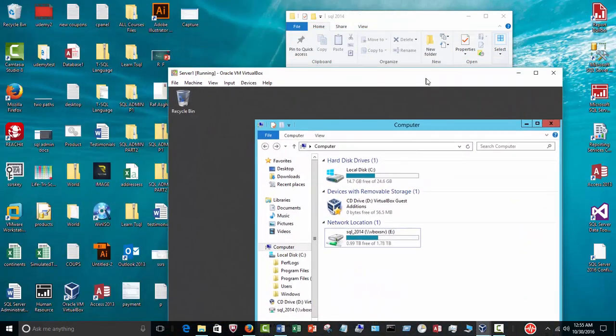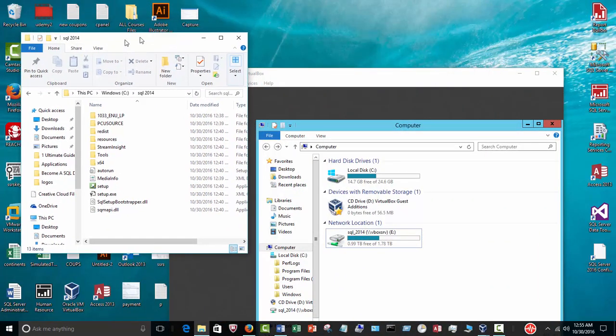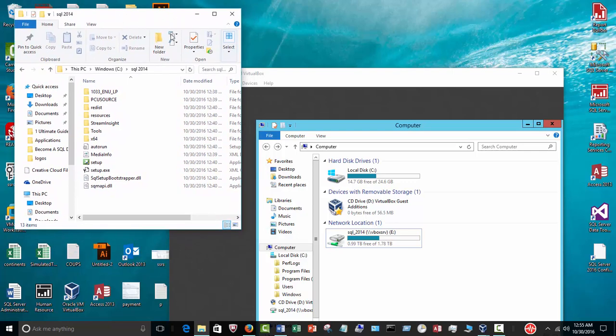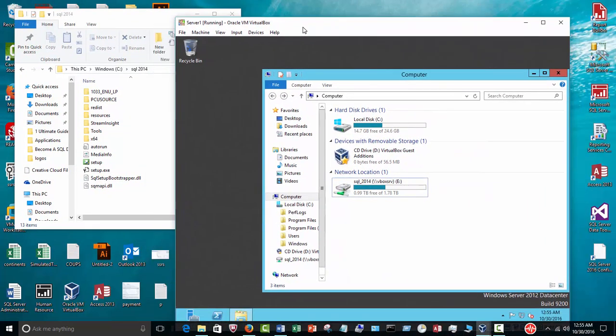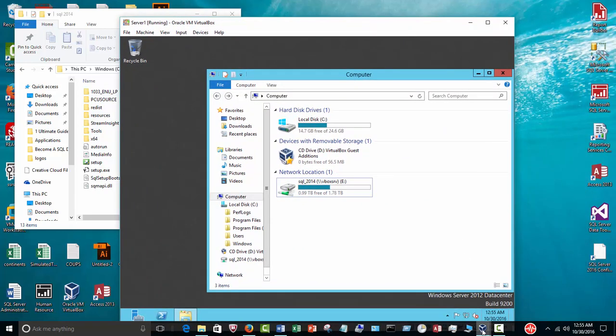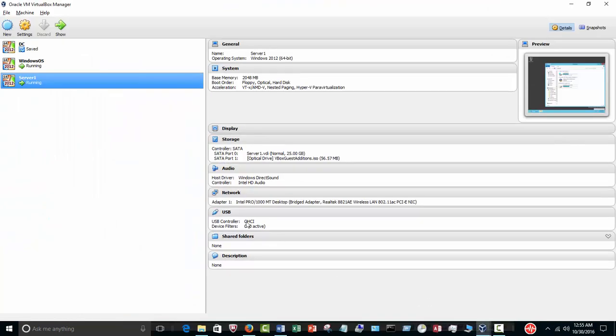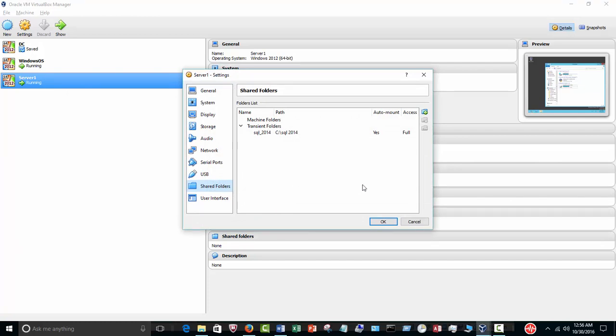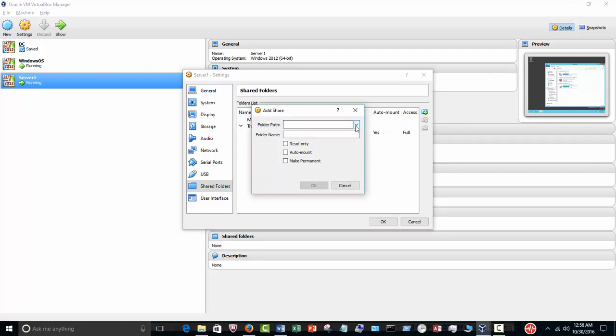Let me minimize this. This right here is my desktop, and this is the virtual machine. What we want to do is be able to access anything on my desktop from the virtual machine. So the way to do that is as follows. Go to your manager, go to your Server 1, go to Shared Folders and left-click it. This will pop up. Now go to the plus sign, and we're just navigating to where that folder is on your host.